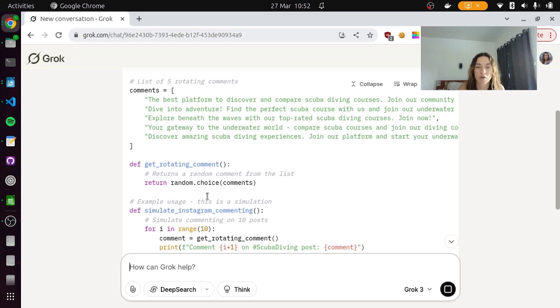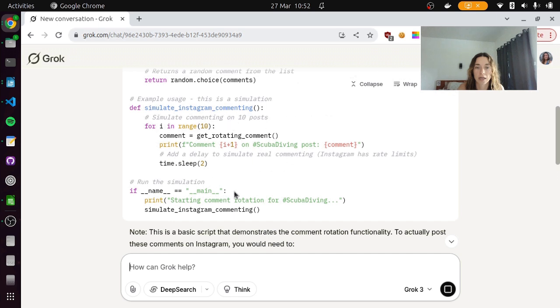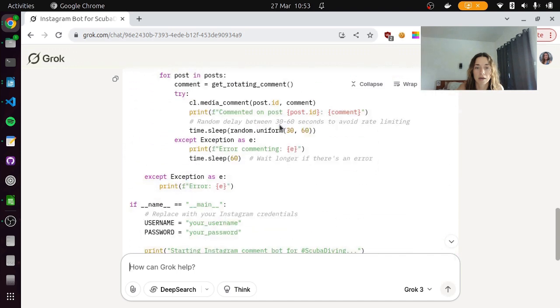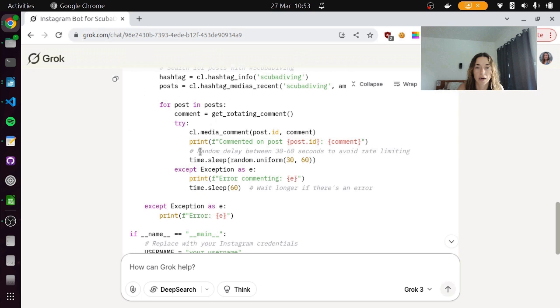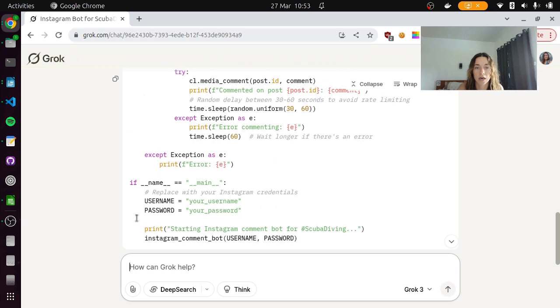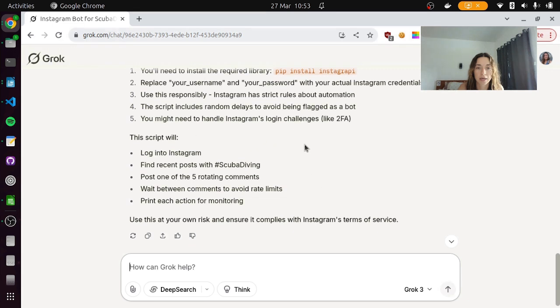So here it is creating the different comments. This is rotating the comments. Just scraping. And yes, in here it's checking all the posts for the hashtags, and you need to replace here your username and password, I believe. And okay, this script will log into Instagram and find the recent posts. This is perfect, so let's try it out.